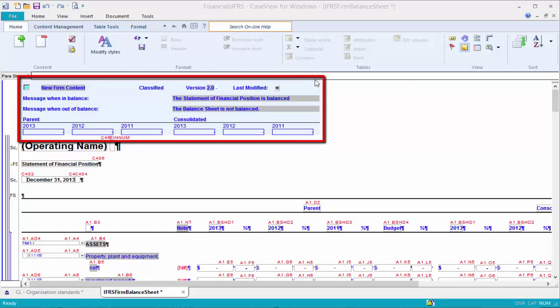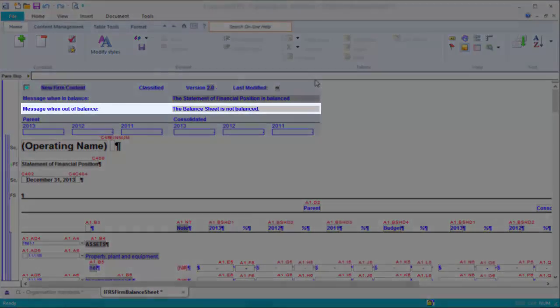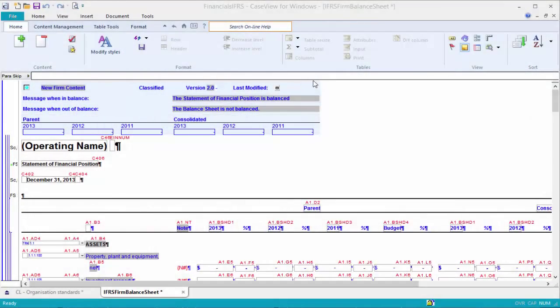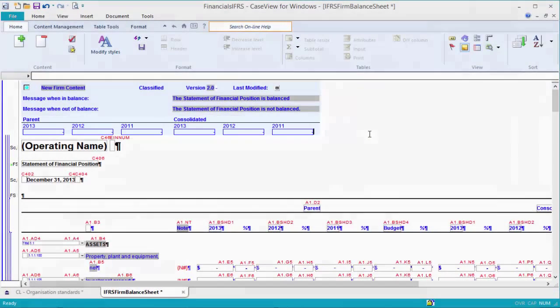In the configuration section, you will notice a message when in balance field and a message when out of balance field. Simply click on the gray box to edit the message. The cells across the bottom are used to provide the checks that will trigger in the statements. These cells will accept any CaseView formula, including cell identifiers and map references. For more information on CaseView calculations, refer to our online help.